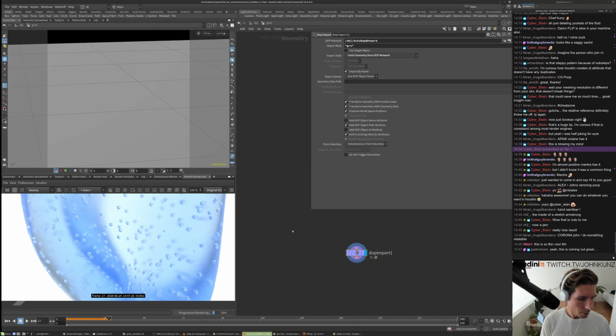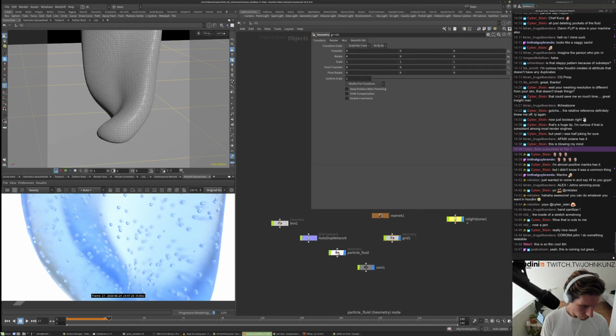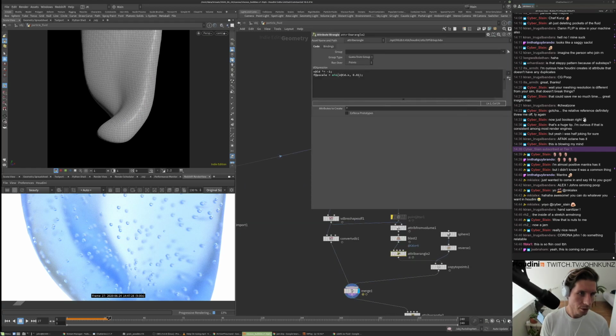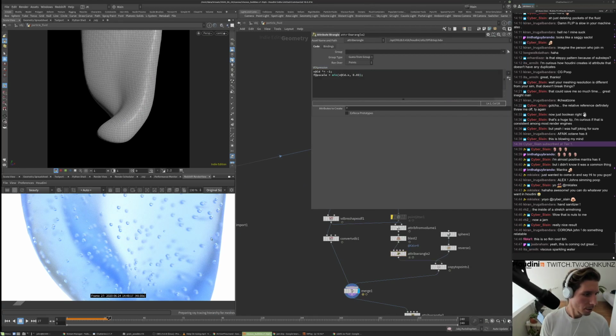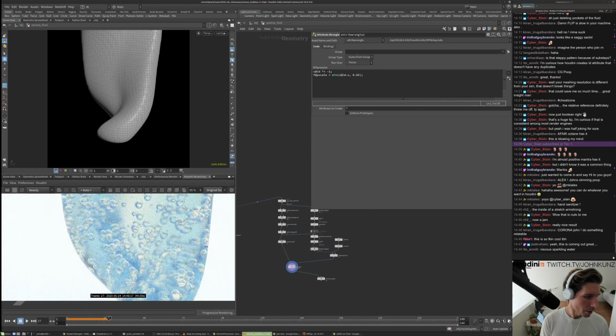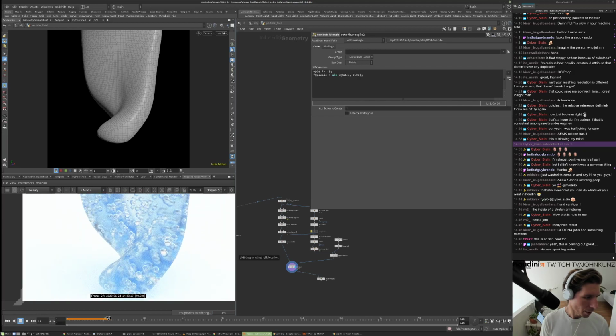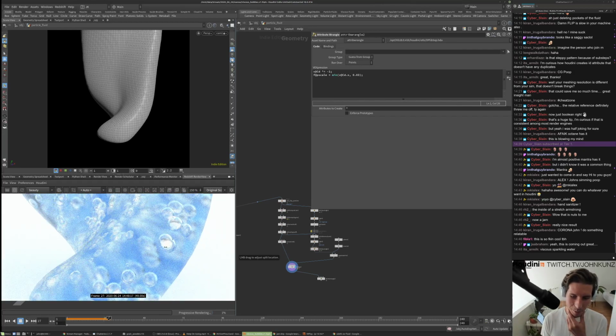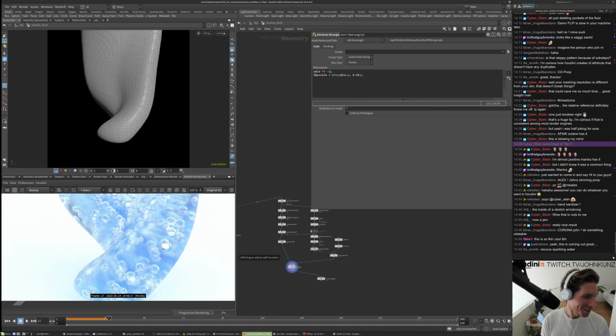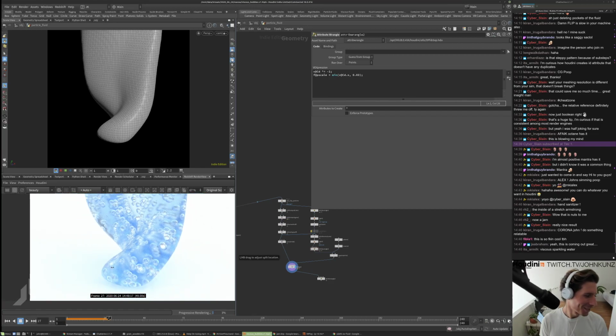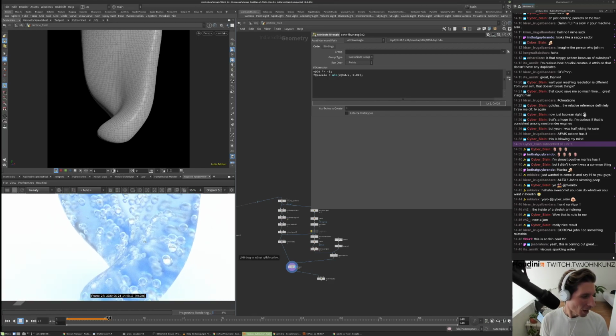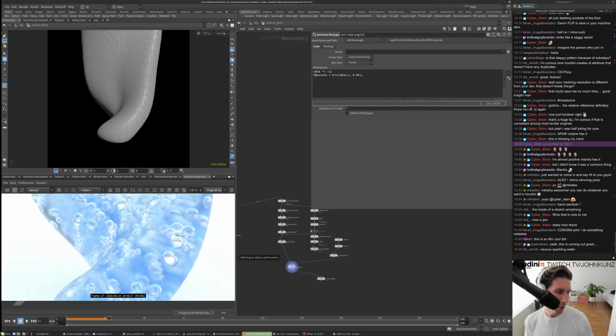We could go back into the particle fluid and change the size limit I was clamping. If I want some of these to be bigger, you might want to do that for viscous sparkling water, like a popsicle stick or some gooey candy that's got a lot of bubbles in it. Where you might want to use the Boolean is with these bubbles, to union or join them together, or so that they aren't intersecting. That would be a good use for the Boolean.